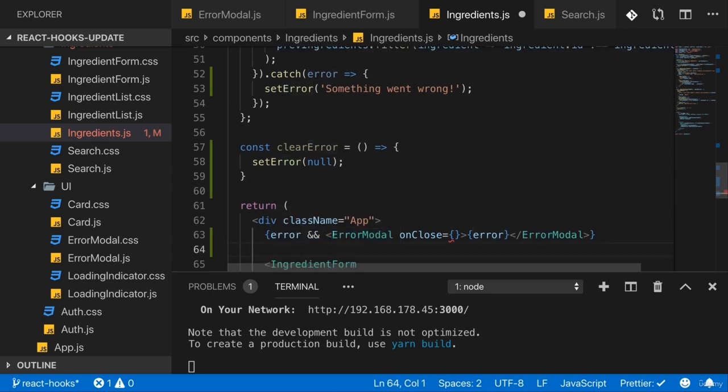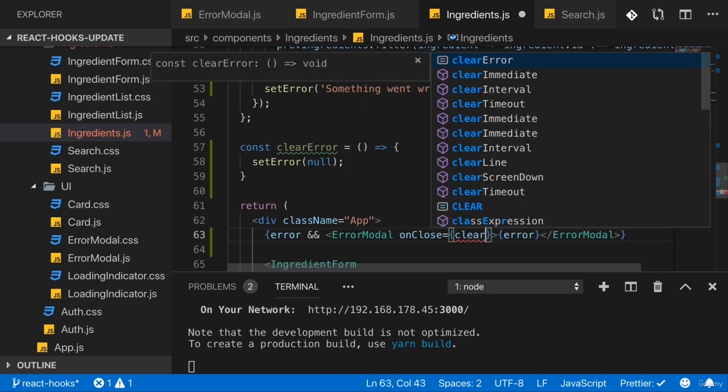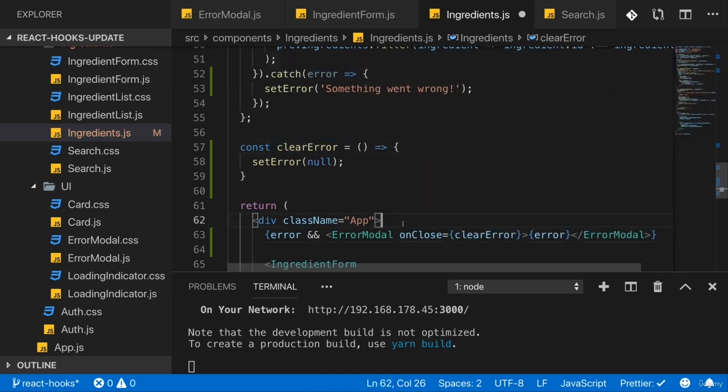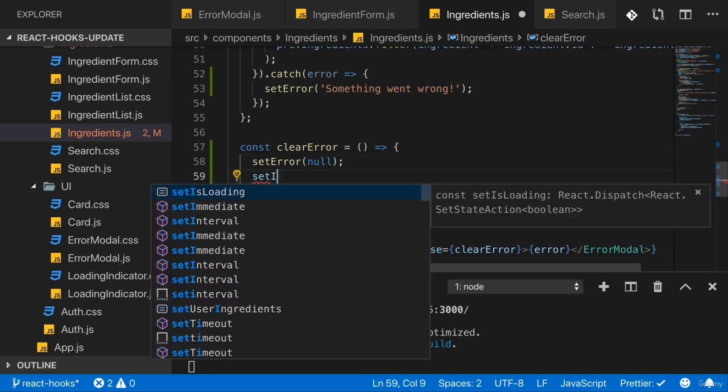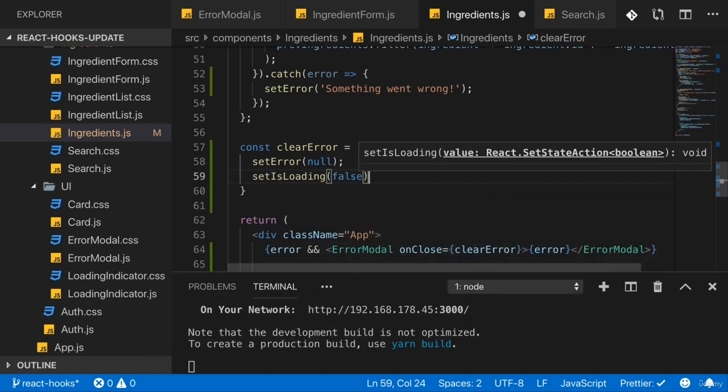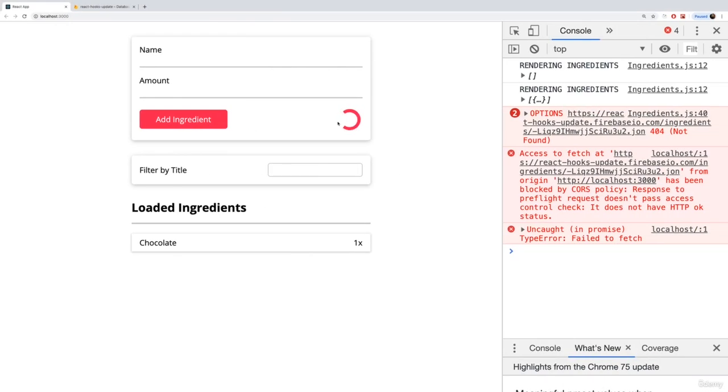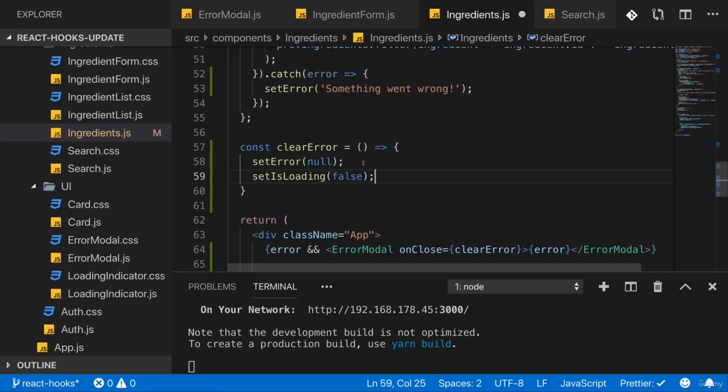Null is treated as false and therefore this won't get rendered. So here on close, I will point at clear error, so at this function, which should get executed if on close is triggered. In addition to setting the error here, I also want to set is loading to false here, because even with the error, we are not loading anymore, so the loading spinner here should disappear. Otherwise, that will keep on going.